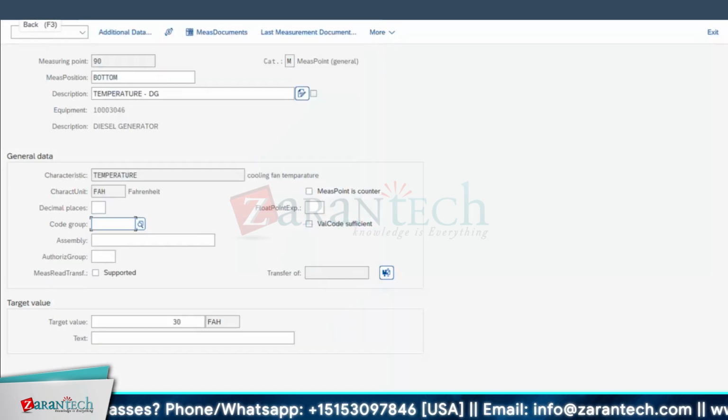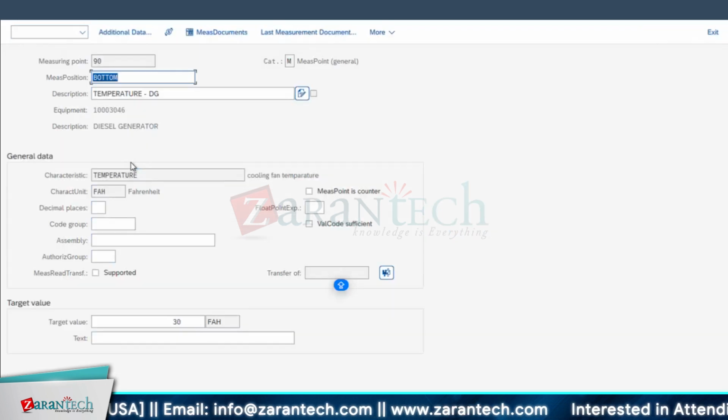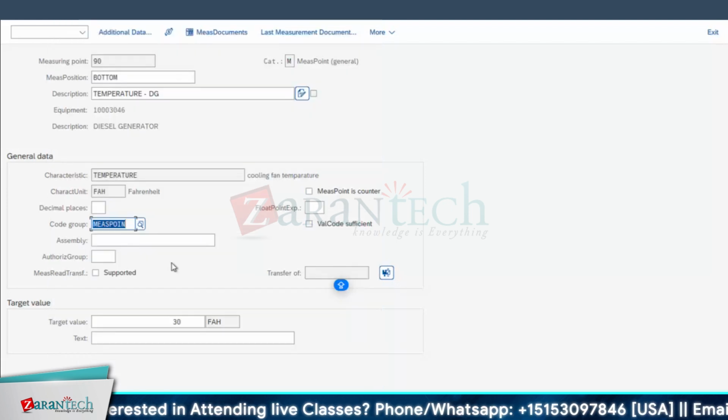So come back again, come back. Now go for IK02. Now go for your code group. Now it will reflect the measuring point. Okay, let me select this.